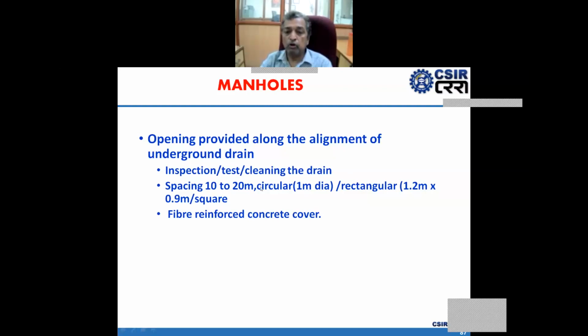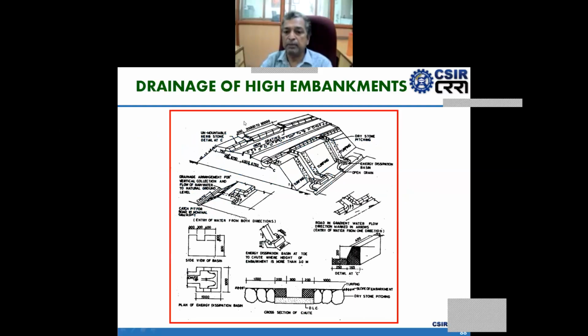The spacing of manholes should be provided from 10 to 20 mm, circular, 1 mm diameter, or rectangular 1.2 into 0.9, or maybe a square. Fiber reinforced concrete cover also should be provided on that. This is the drainage of high embankments. So on the high embankment, we have to provide chute drain also. These are the protection of that on high embankment to stop the erosion due to surface runoff.